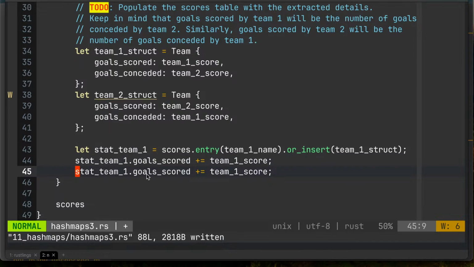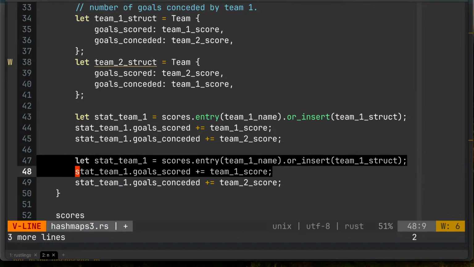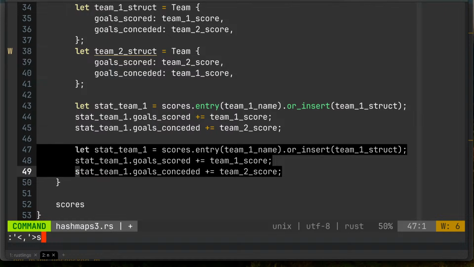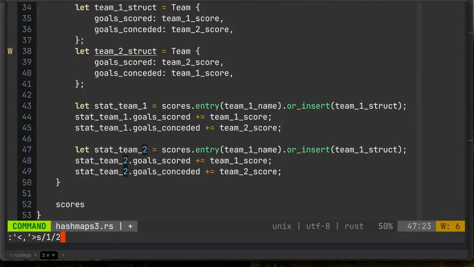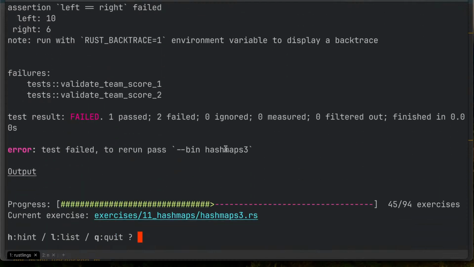And I have to do it again for goals conceded. And that should be team 2 score. And I have to do all of this again for team 2. So all of the ones can be 2s. But this 2 needs to be different. All right. I'm failing the test.